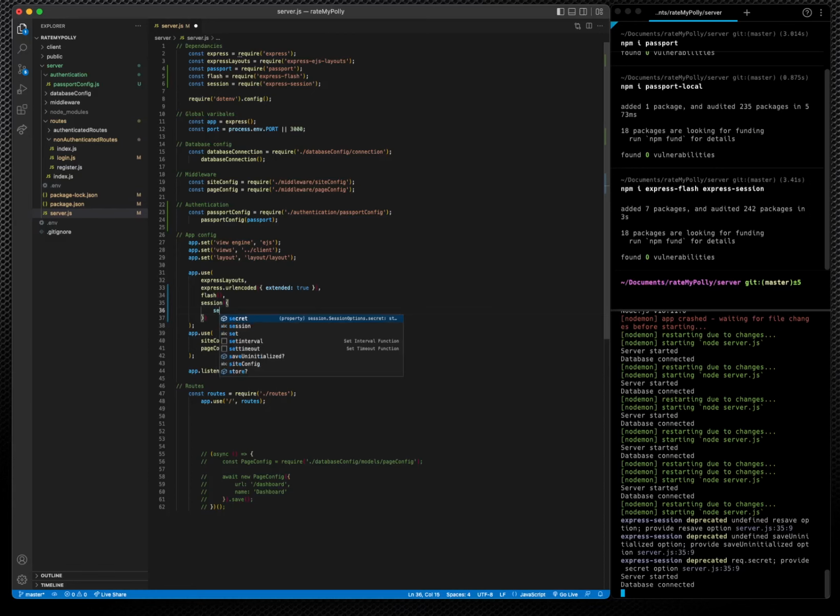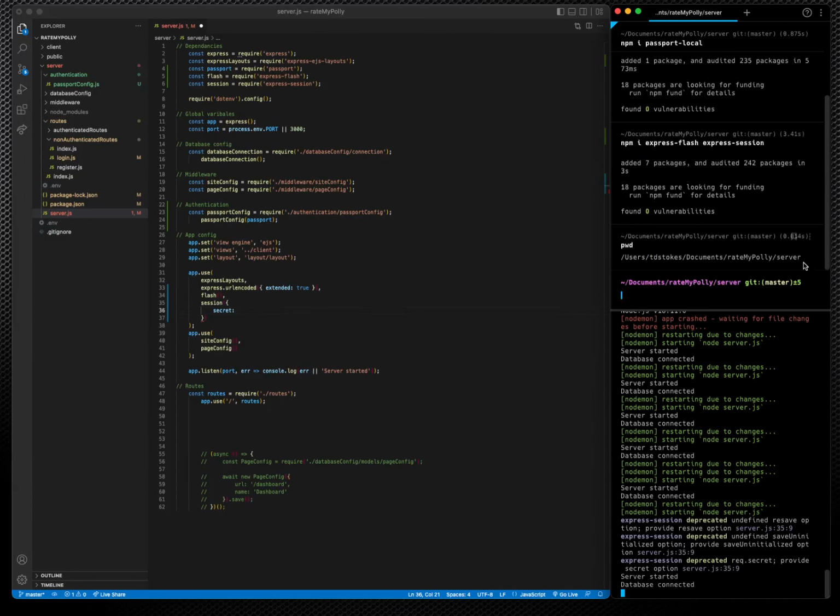The first one is secret, and that secret is going to be a cipher to encrypt passwords. I'm just going to open that up on the side. That cipher is going to be in our environmental variables. And I don't want to show the environmental variables on live stream, because that's a big security issue, so we're not going to do that.